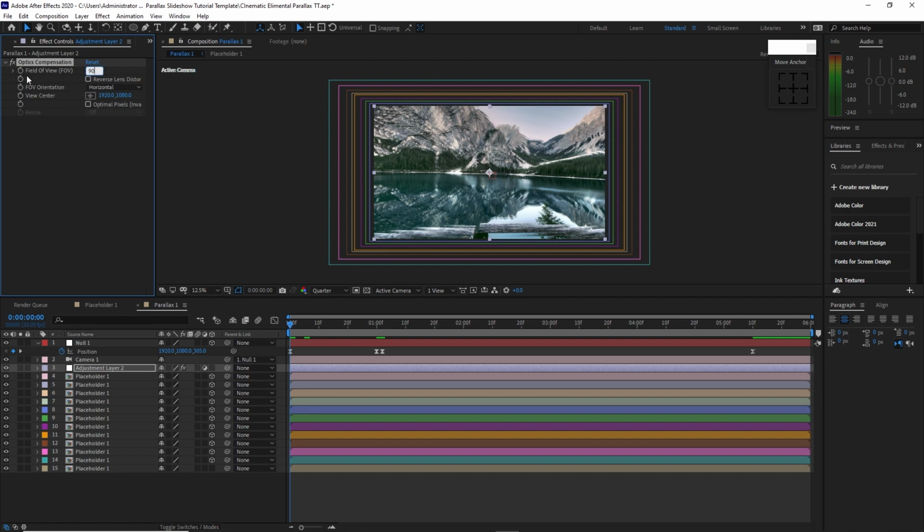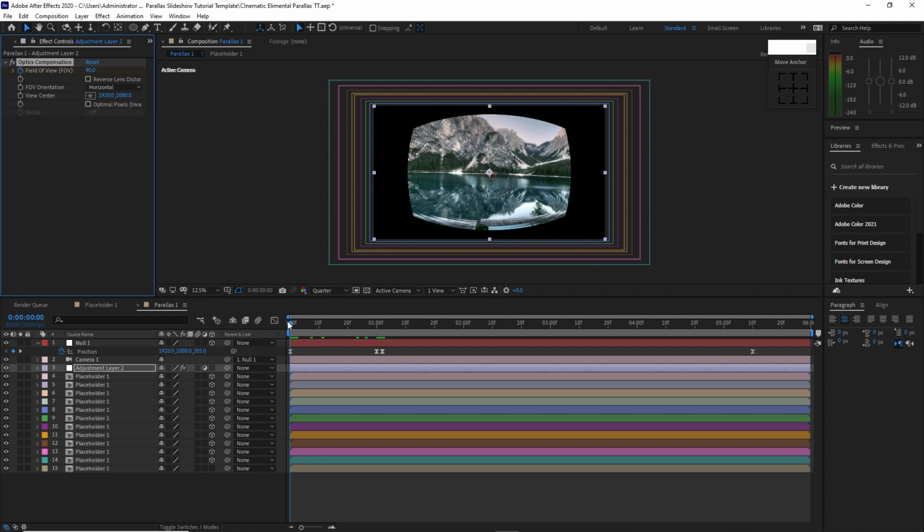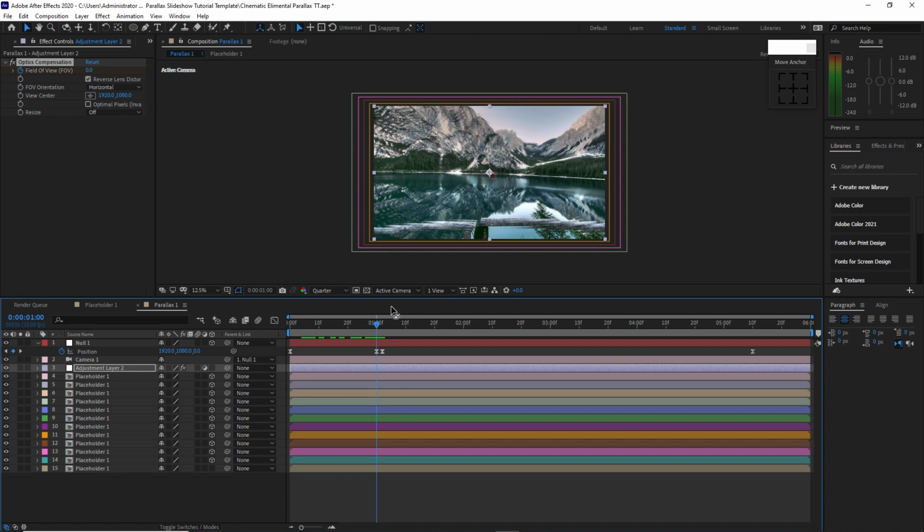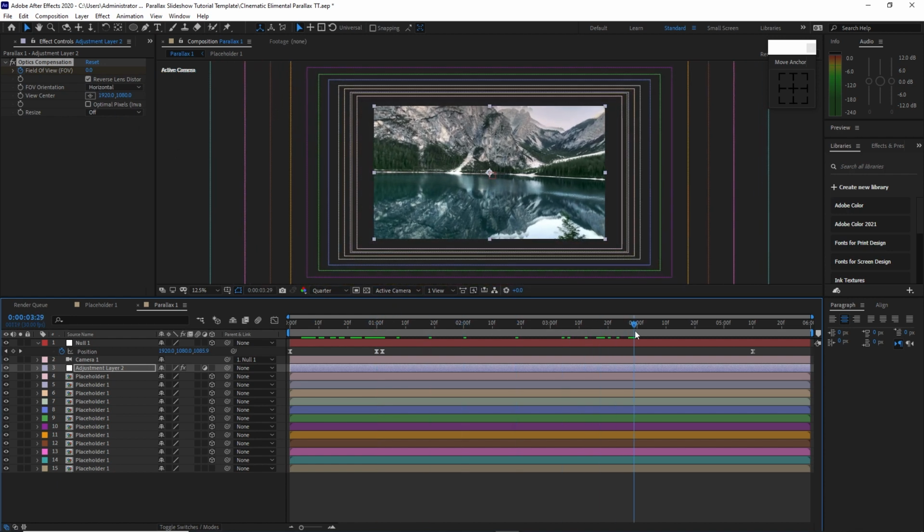Create a keyframe by hitting the stopwatch. Then move your playhead to about 1 second and change this field of view value to 0. Then make sure that the reverse lens distortion is checked. Then move your playhead to about 4 seconds.